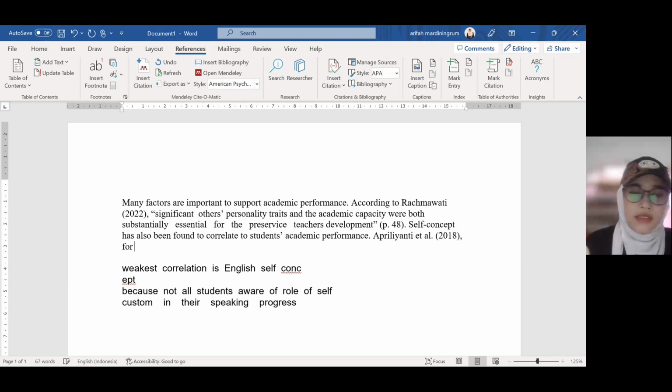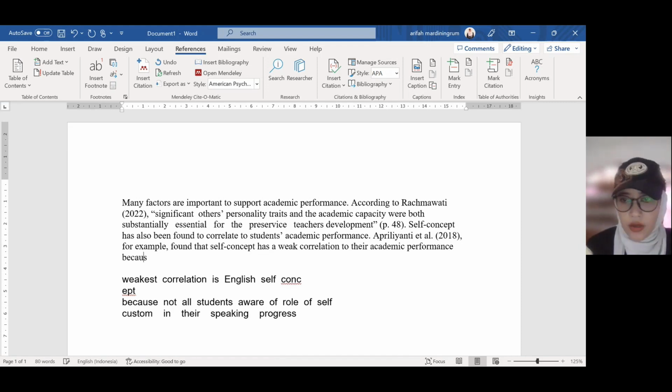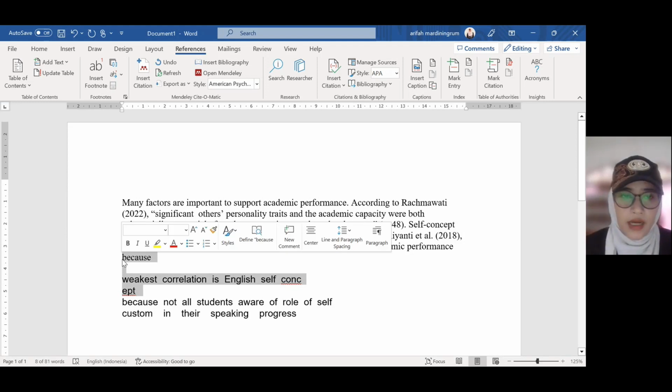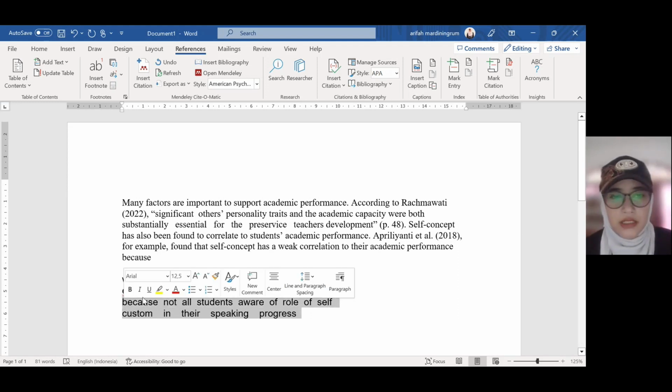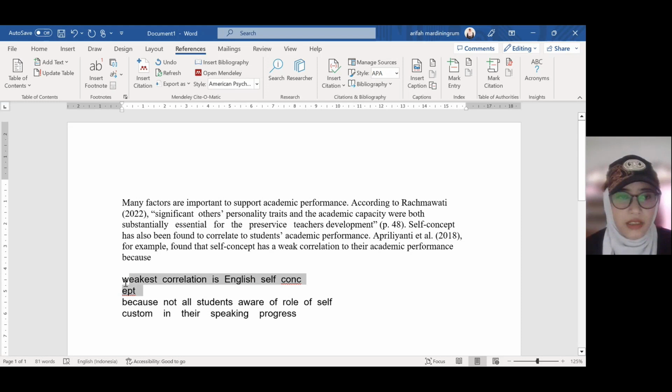Okay. Aprilia, for example, found that self-concept has a weak correlation to their academic performance because, now, starting from this, I just want to copy directly from Aprilia. So I cut her sentence and I just want to take the information, this one. Even though it's not a complete sentence, it's still a quotation. So this is what I'm going to do.